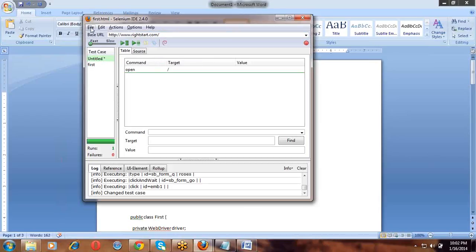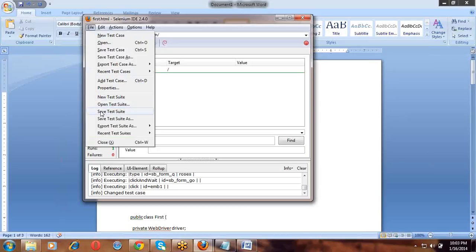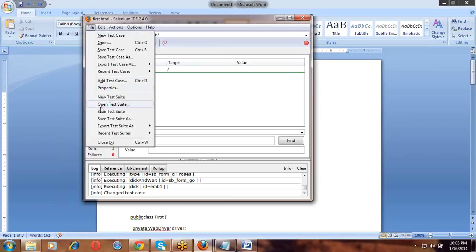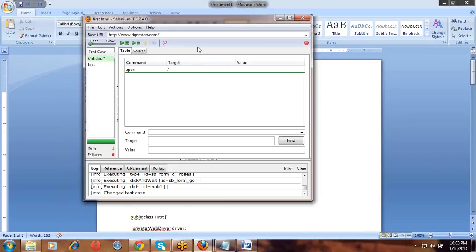Then I will use save test suite or save test suite as to save all the test cases into a test suite. So when you say open test suite and select the test suite, all the test cases that you have saved into it will come up over here. Yeah, I will show you that also.